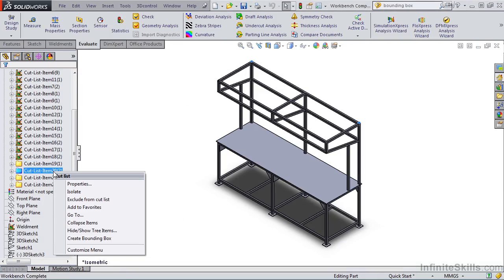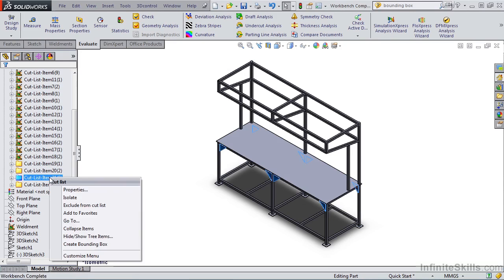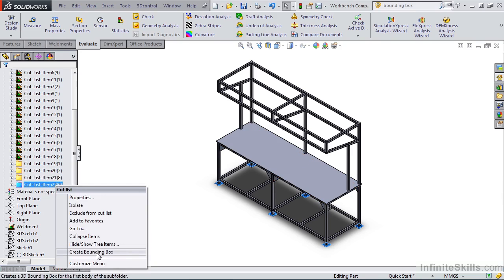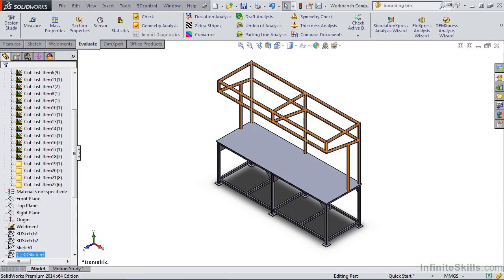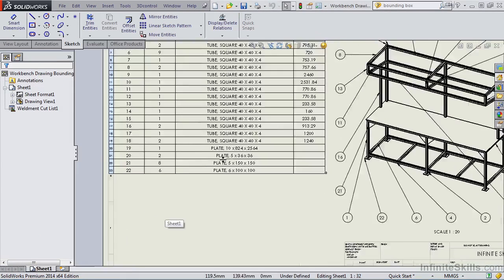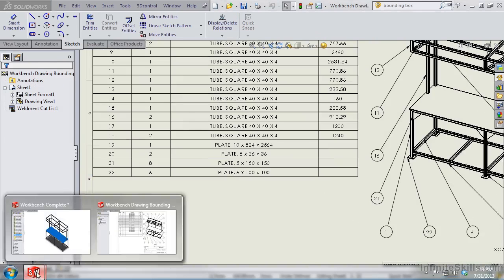Right mouse click on item 20, create bounding box. Right mouse click on item 21, create bounding box, and the same for item 22. I'm going to go back to the drawing file, and we will see the fields are populated. Now let's return to the weldment part file for additional discussion.